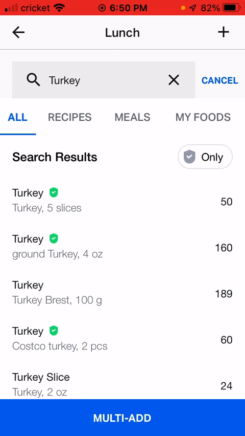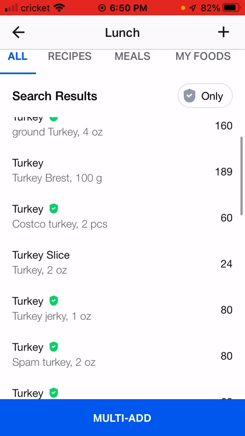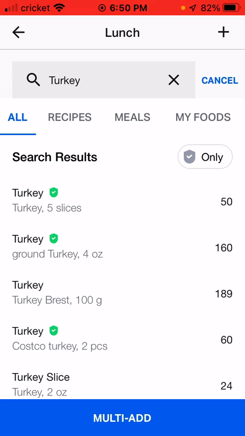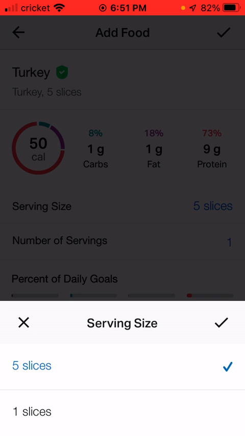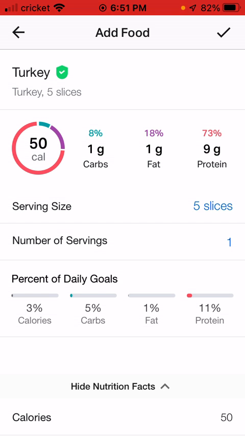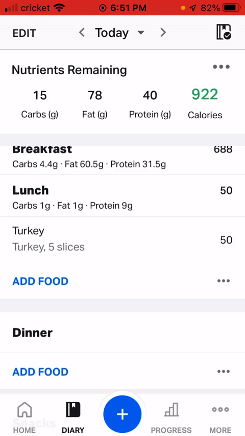Let's look at turkey. So we can have 5 slices of turkey. We can have ground turkey. We can have a turkey breast, different things. So we're going to click, anytime it has those green check marks, that's been verified. One of the things about Cronometer is they don't have as many things, but they're more accurate than MyFitnessPal, where people can say that, oh, it's only 5 calories for a big hamburger, and it makes no sense. So, it's not as accurate, but anything with the green check mark, it's been checked out.